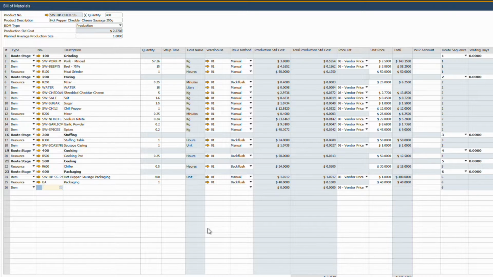Now, production isn't always linear. The route stage allows you to define the sequence of operations and set the stages of production and allocate resources to specific steps. It's the roadmap of your manufacturing journey, ensuring that every stage is optimized for time, cost, and quality. And if there is a need for a pause between stages, you can define waiting days and the system will smartly calculate each stage start and end dates.